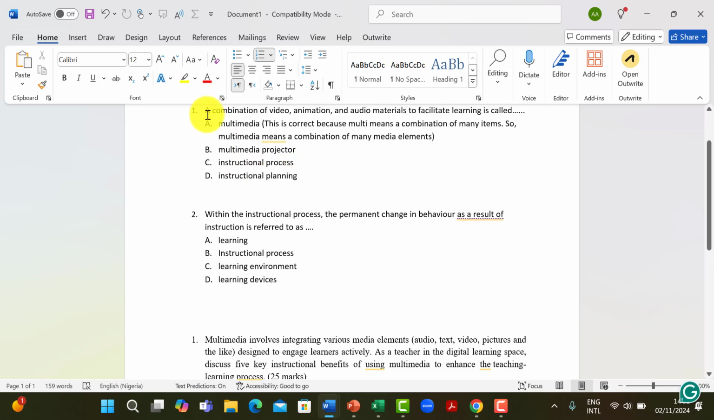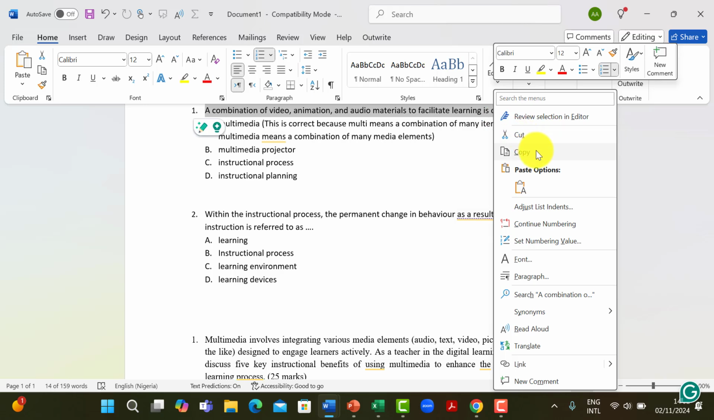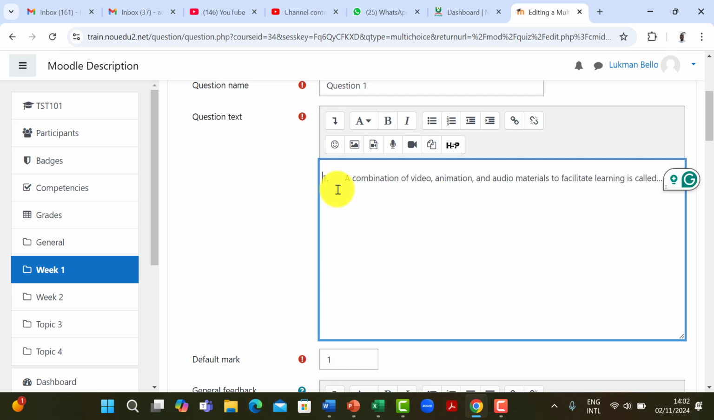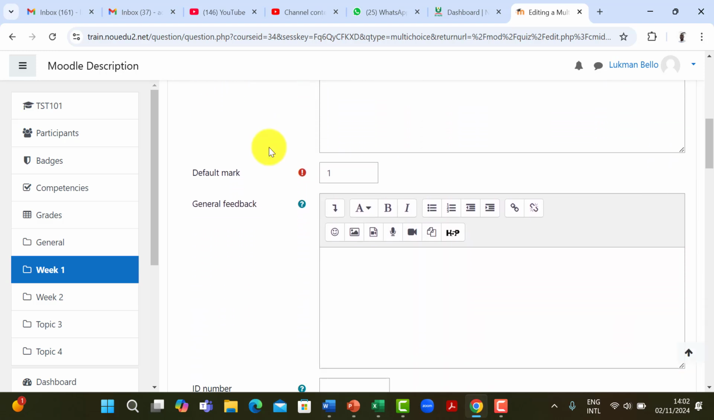Then I will click, I will copy the question. I'm copying the question now. It's just your normal copy and paste. That is all. Then you put the question items here. Yes, fine. And you say the default mark is one, you can change it. It depends on what you want to do.